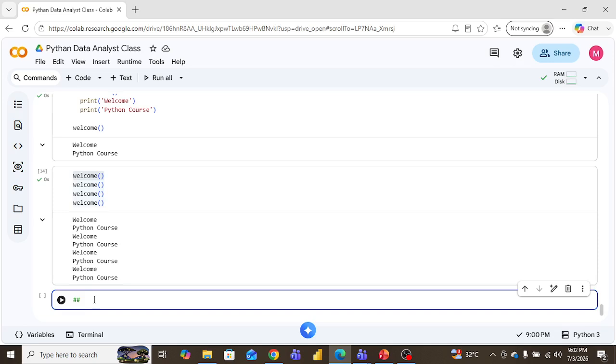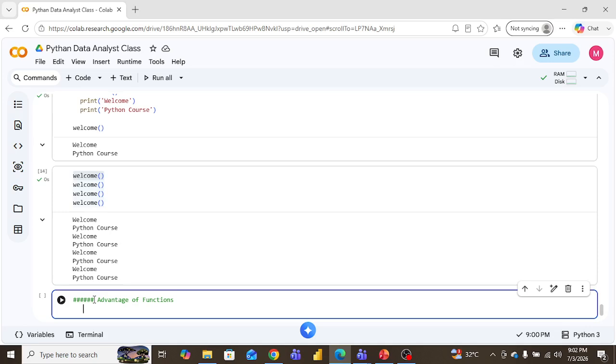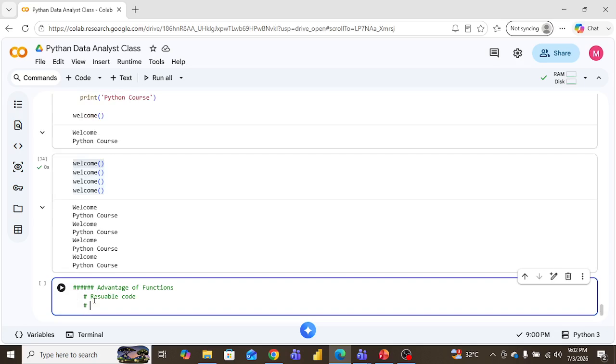Yes, sir. So what are the advantages of functions? You have to understand. One, reusable code. Second, easy to debug.